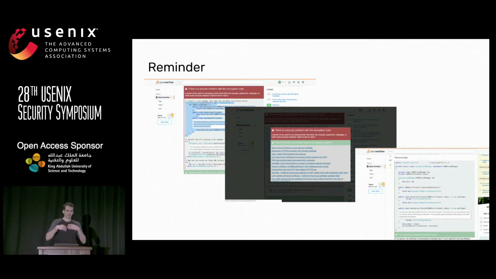However, the developer might actually ignore basically everything I just showed and copy the insecure code again. Whenever we see that, we trigger a reminder nudge that shows the security warning and the recommendations again to nudge the user one more time.